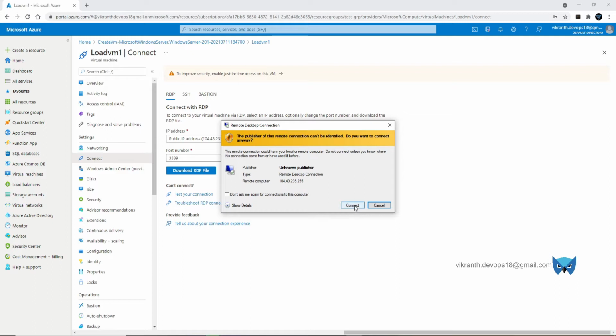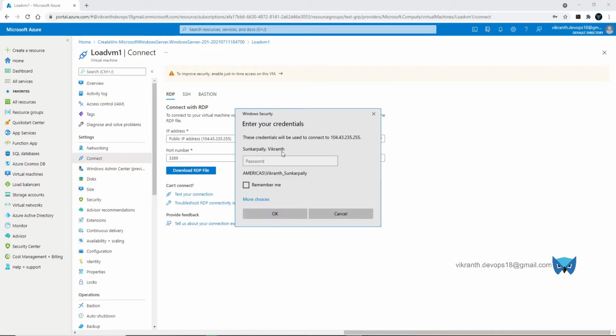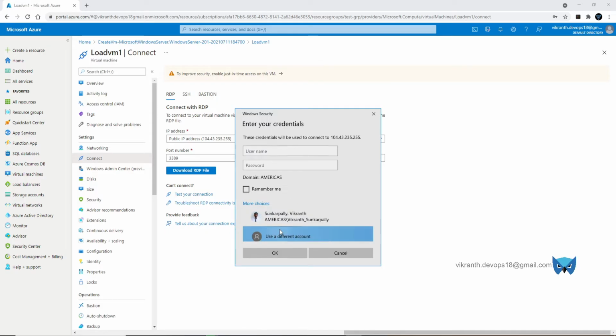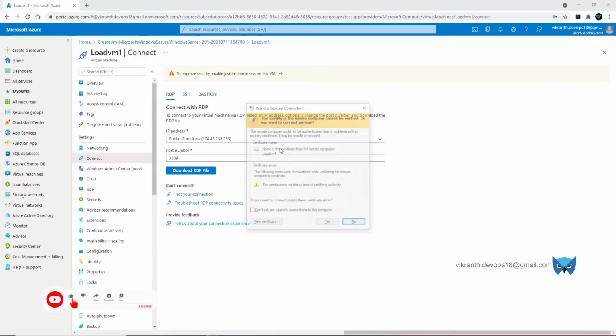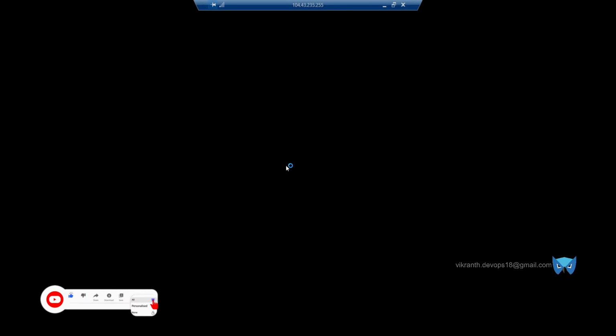Click on connect. So we need to provide the password. So the password is what we set when we were creating the VM, and the username is demo. Now it's connecting. Click on yes. So this is the IP address and this is the port 3389. Now it's connected.